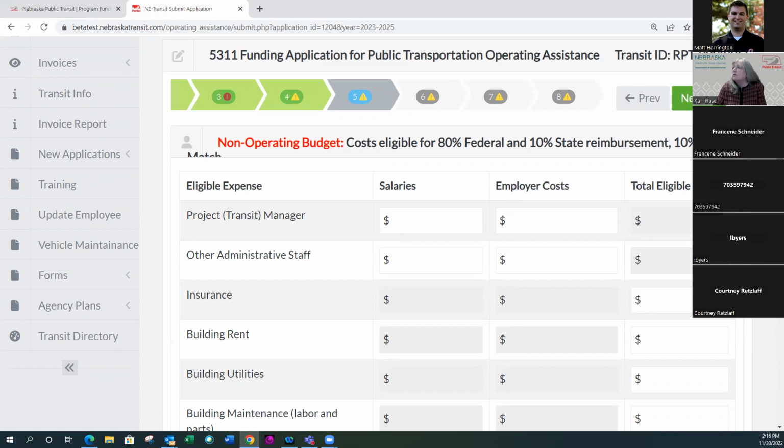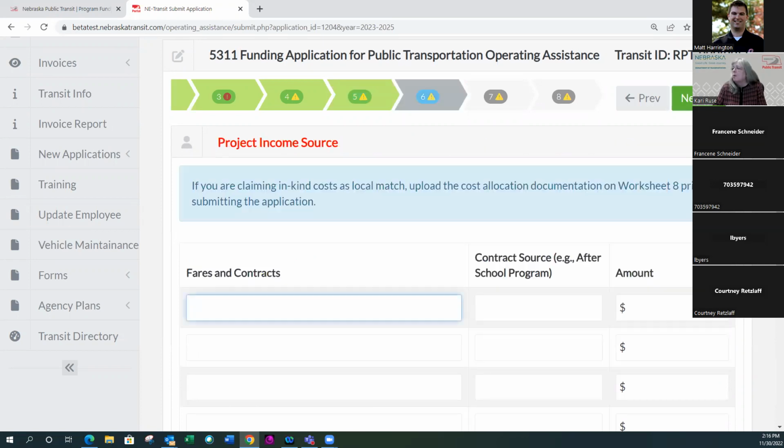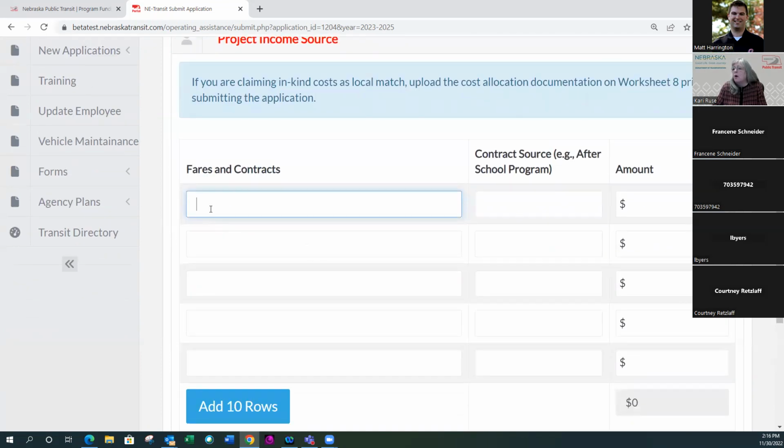And moving on to worksheet 6, if no questions on worksheet 5. Okay. Worksheet 6 is your project income. We want to know what approximately you think your regular fares might be for 2 years. Do you have any contracts? Maybe you have a contract with a church to provide transportation or a daycare. We want you to identify that information here and the approximate amount.